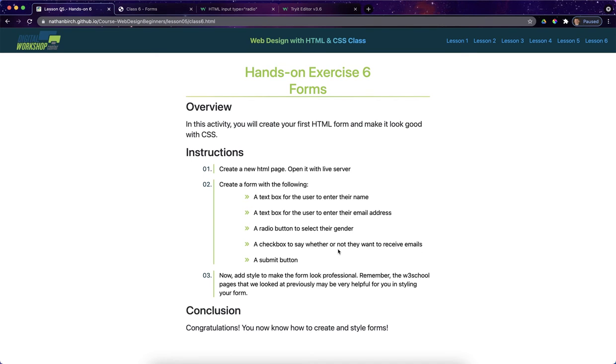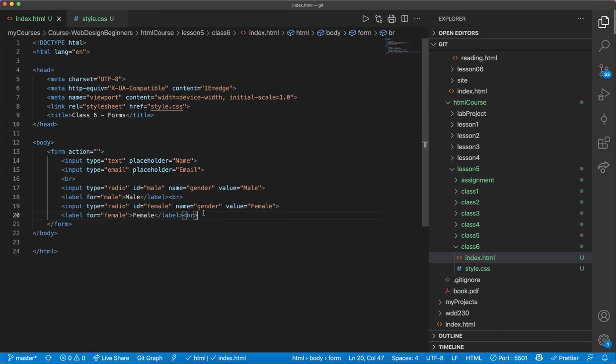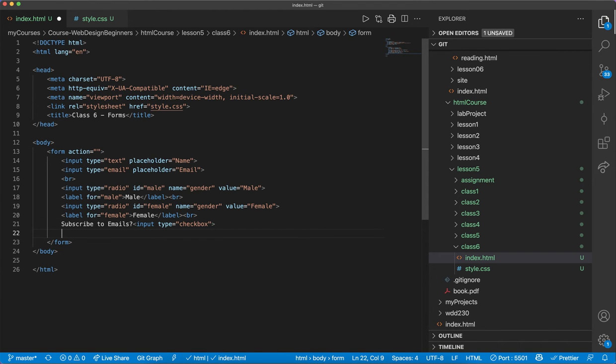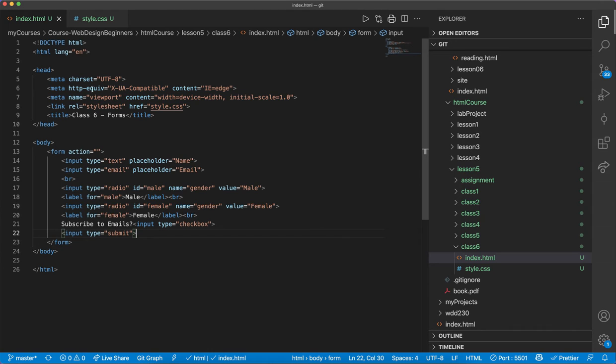A checkbox to say whether or not they want to receive emails. Okay, so I'm going to say input type checkbox. I'll say subscribe to emails. Let's see what that looks like. Okay, got a nice little checkbox right there. And then a submit button. Okay, so we'll have another input, and we'll say type is submit. Okay, and let's look at our form. Okay, there's our whole form.